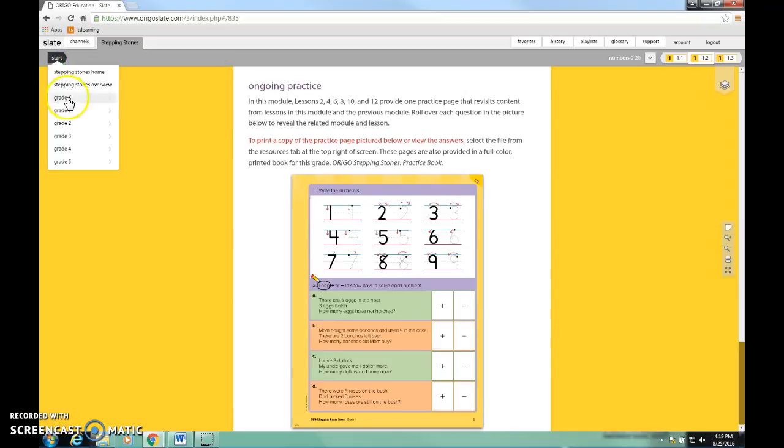For kindergarten teachers, your practice pages do look a little different, so let's take a look at some kindergarten lessons. Notice here you have a couple additional tabs. You have whole class, small group 1, and small group 2. Let's take a look at those tabs.